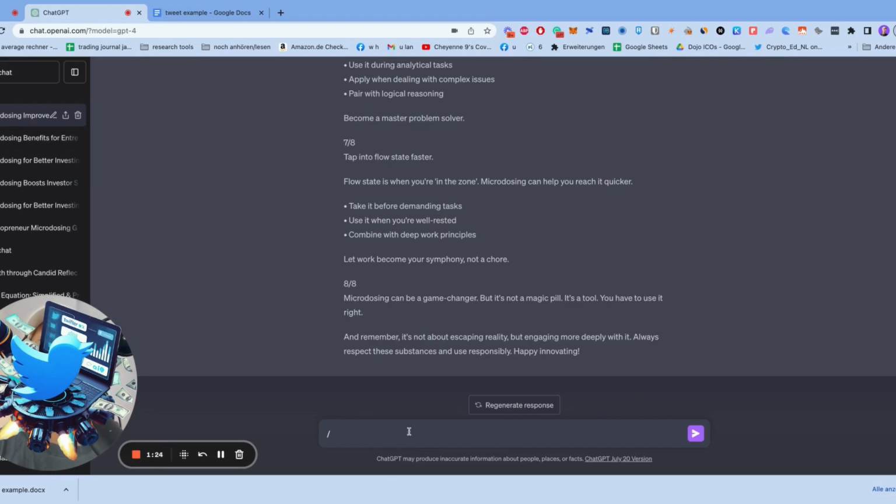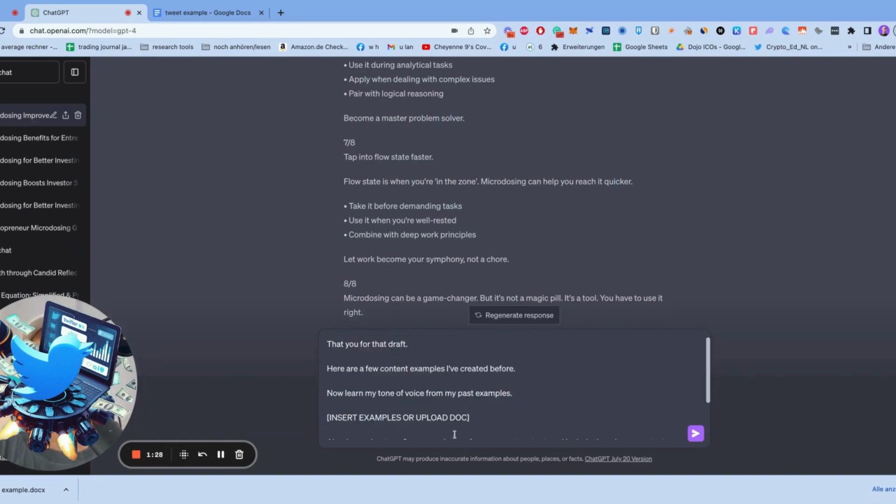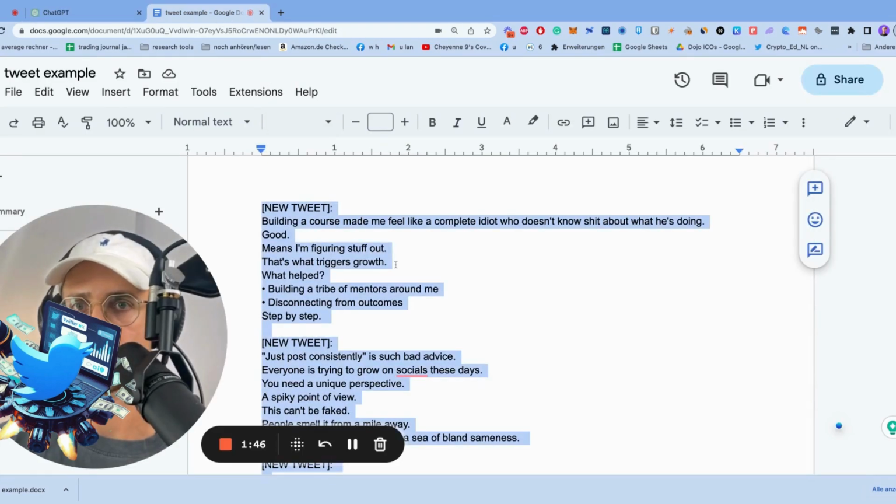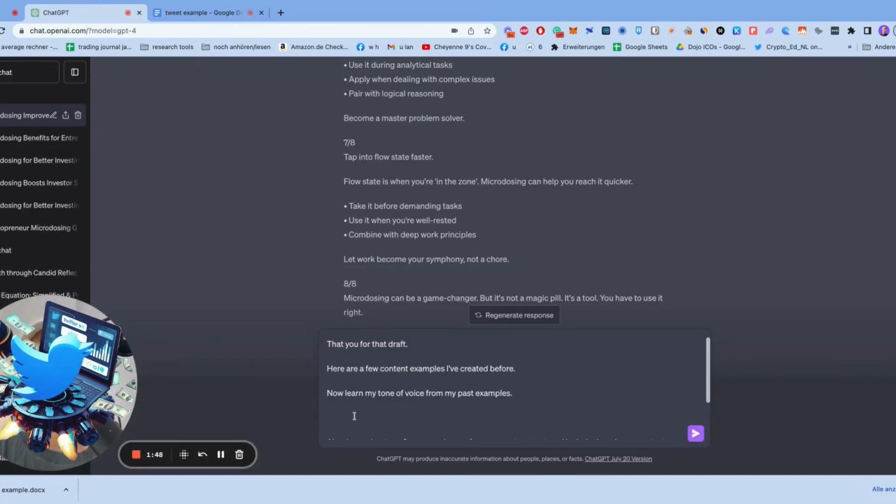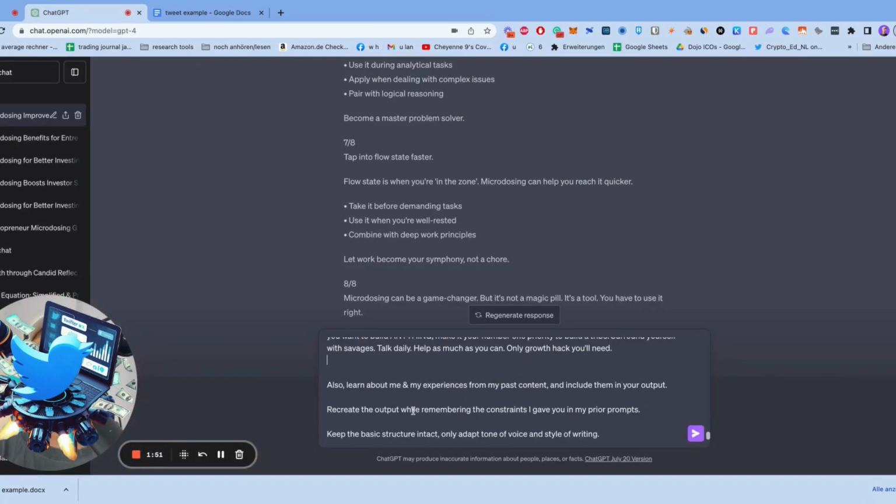So you would just use the command \write like me. And now we will use the first version, that's this inserting examples. And for that, you should just start a Google document or a Word document or just inside your notes where you just store some of your favorite tweets, maybe some of the best performing. I actually have 2 or 3 different documents. So you would just delete this placeholder. We go into my document here, copy and paste the examples. And now ChatGPT will learn your style of voice and it will rewrite the material it just created.